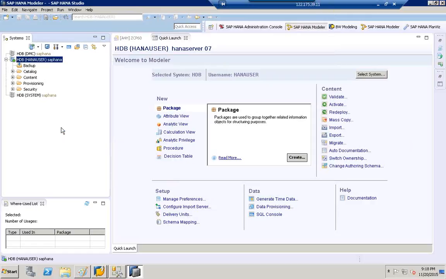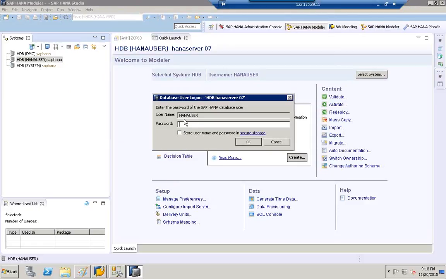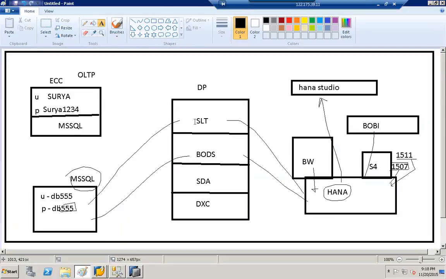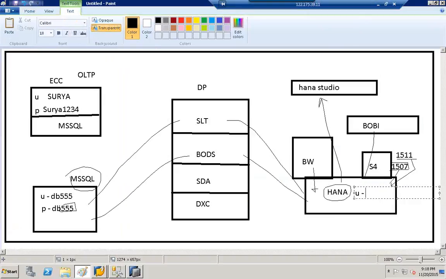Right click, log off again. Now when you right click and log on, it will prompt for the password. HANA user is the username and the password is capital W, welcome 1234. If you want to save, you can check this. Otherwise, you can click OK. So if I go back to the paint, the username for HANA is HANA user, and the password for this is capital W, welcome 1234.